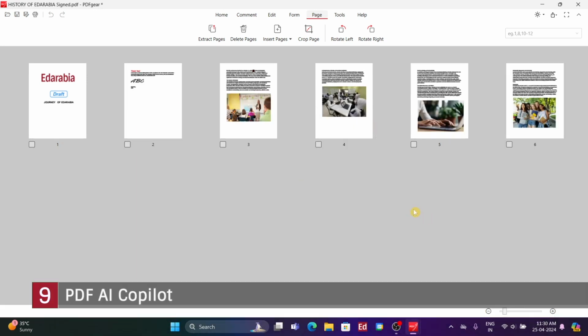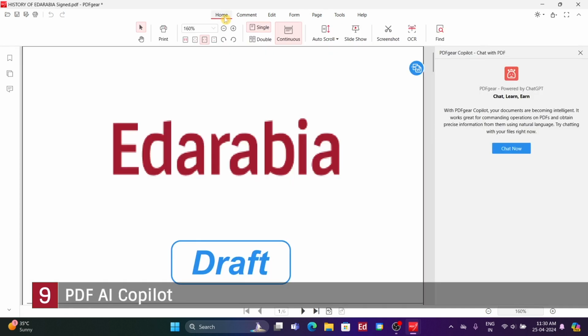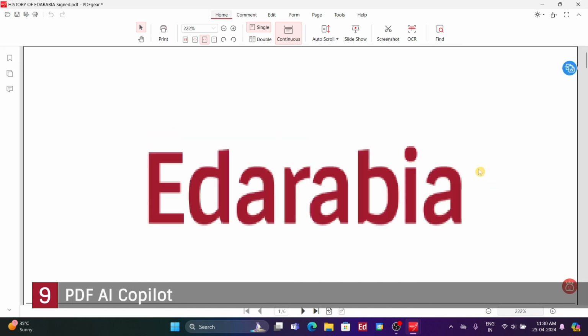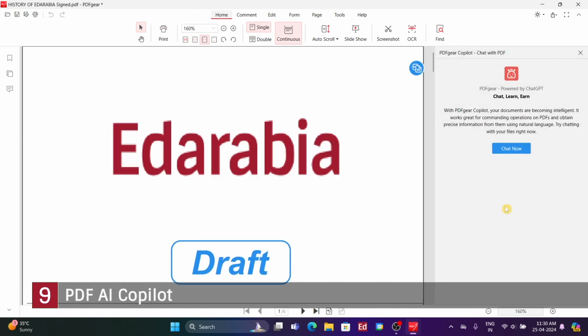Before sending the book to the publisher, I'd like to add a summary for the back cover. Returning to the Home tab, I'll explore the PDFgear Copilot, an AI-powered tool that might assist. If the pane isn't visible, it can be accessed via the icon in the bottom right corner. Clicking on it opens up this panel.